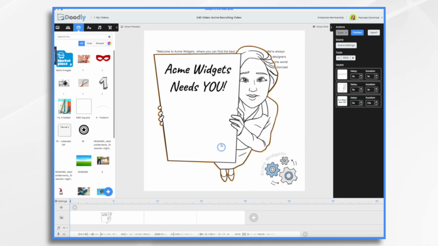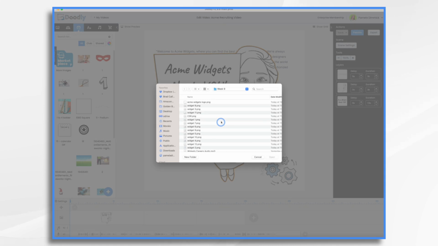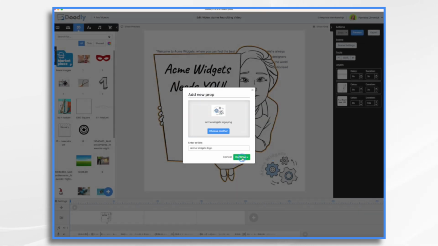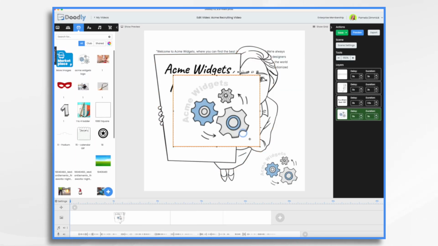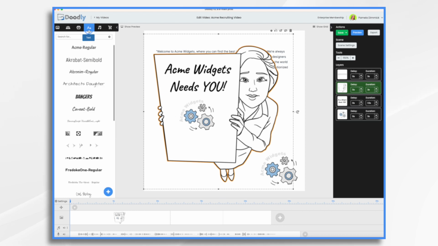Okay, now we need to upload our actual logo. So make sure you're in props, and then click the blue plus sign, and again, browse for your file. And here's my logo. And we're just gonna put this small. And then maybe a little more text here.